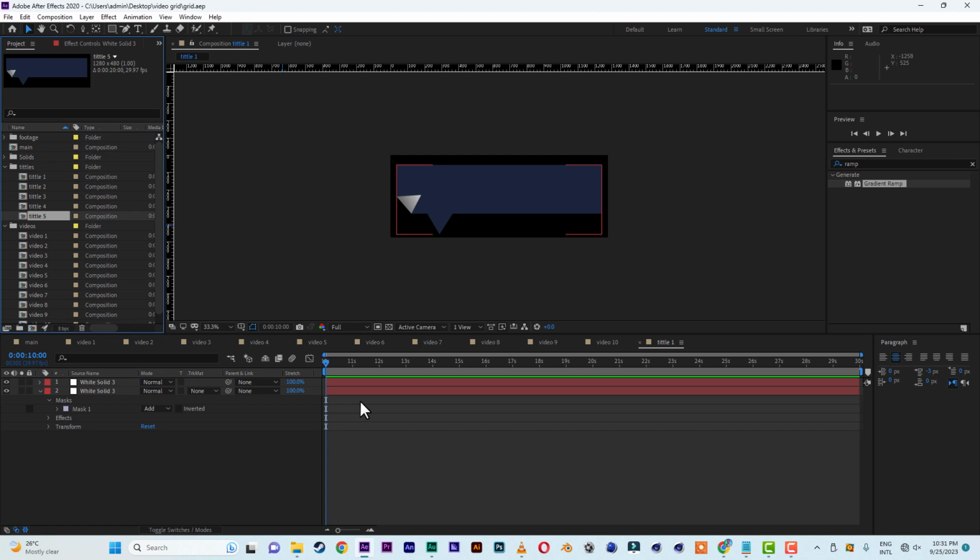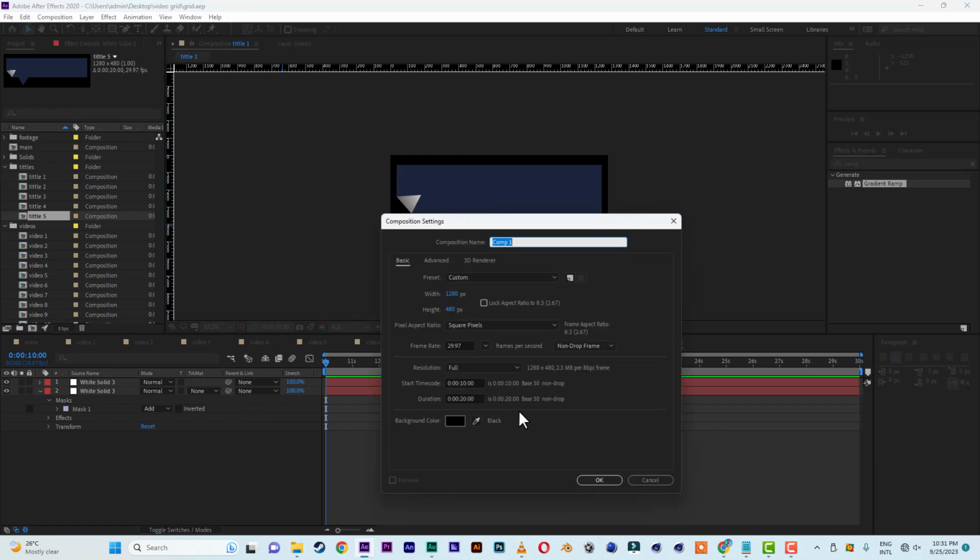Now the next thing to do is to create the radio wave. So now the radio wave, let me create a new composition and name it radio wave. Then give it a size of something like 800 by 800.